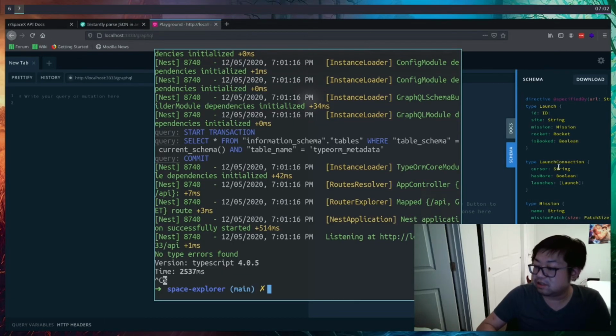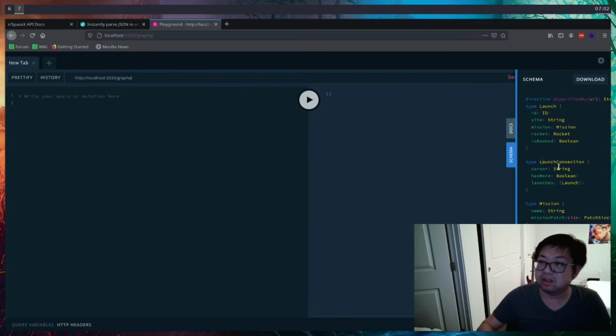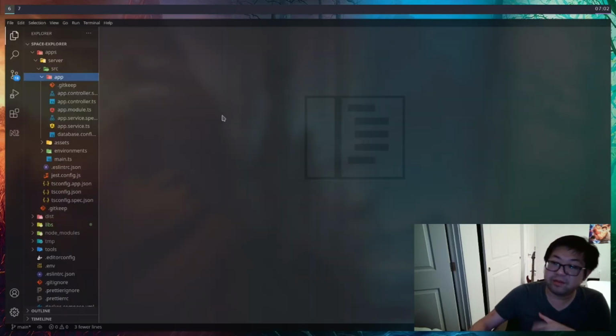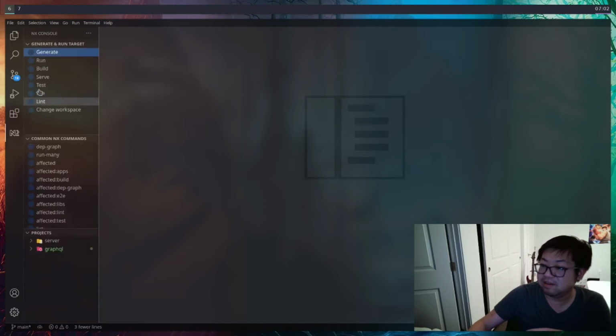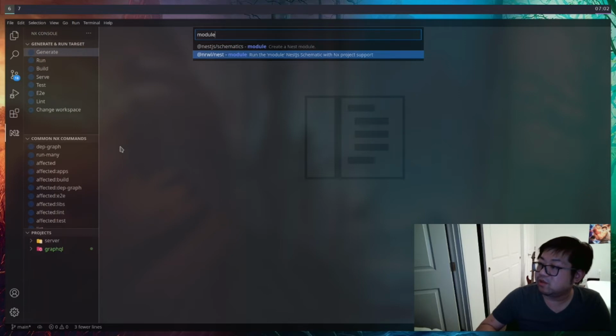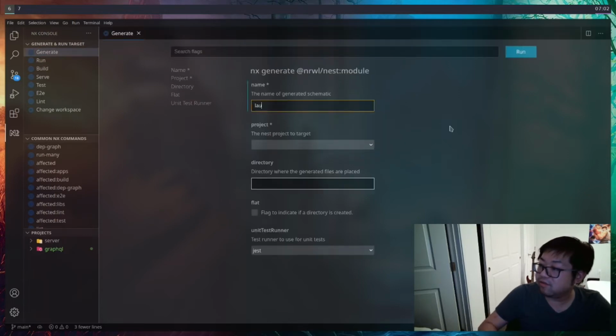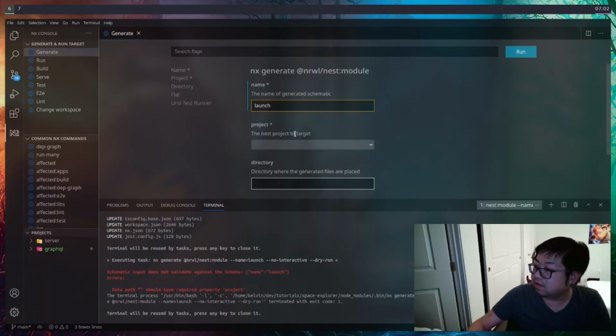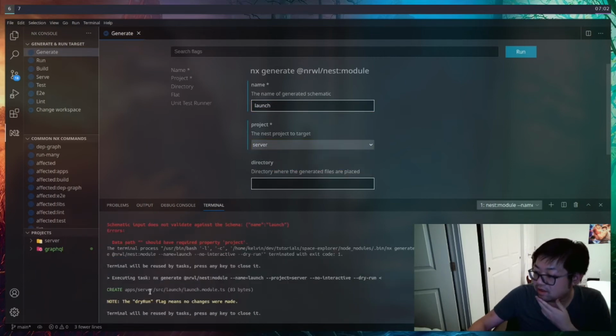So let's stop our server and then let's go create the launch module first. And if you're familiar with the CLI, you can do that, but I'm going to use the Nx console again. And we're going to generate a module using this, the name of which is going to be launch. And I believe we also need to supply the project of server. And it looks like it's going to go to source launch module, which is good.